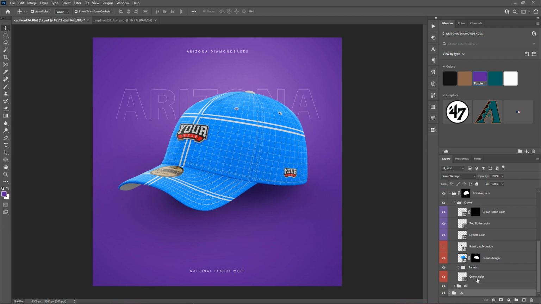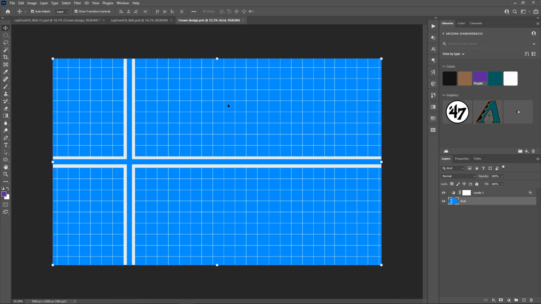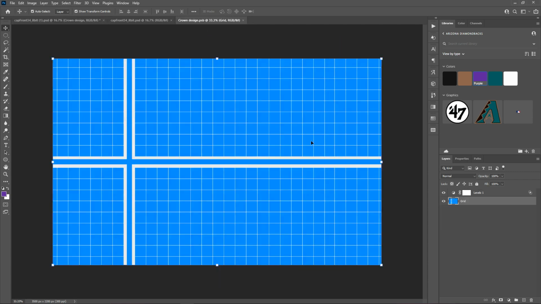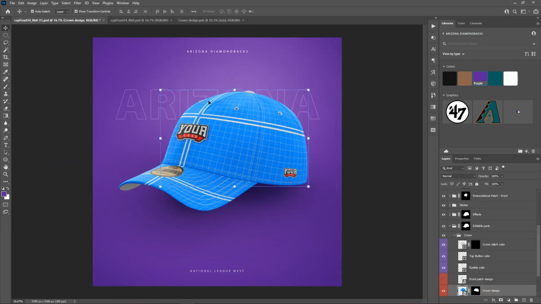We can edit the crown color all on its own. Right now the crown design smart object is turned on, and so that's got this blue design over the top with a sort of grid on it. If you wanted to do a full design on the entire hat, you could do that by double clicking on the smart object, and it opens it up. You can see how that grid is shaped to the hat. The smart object is going to display in a flat panel, and anything you place here and save is going to automatically warp around the entire surface of the hat.